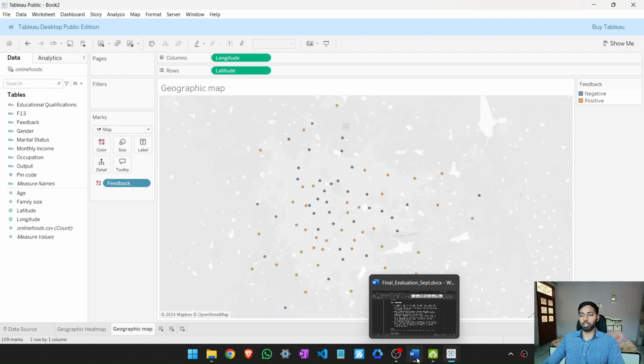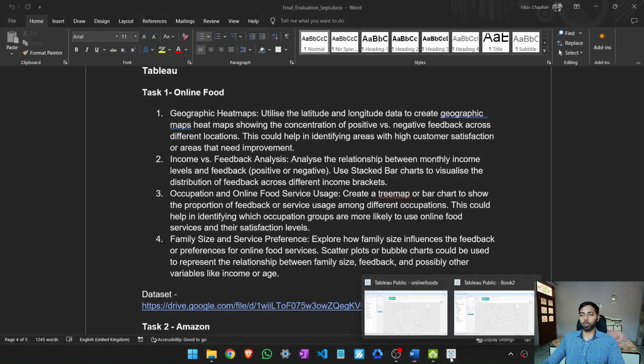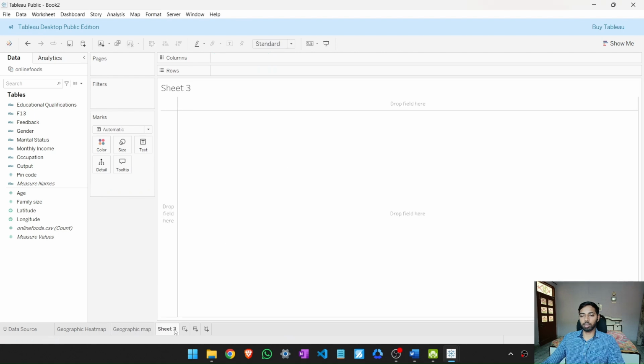Now our next task is income versus feedback analysis. Analyze the relationship between monthly income levels and feedback, positive or negative. Use stacked bar charts to visualize the distribution of feedback across different income brackets. Let's go back to our Tableau. Now let's give the title as income versus feedback analysis.